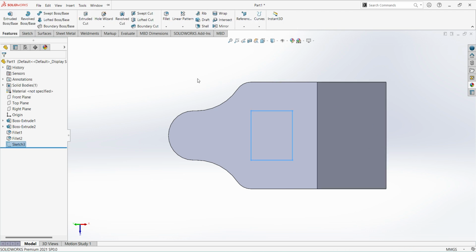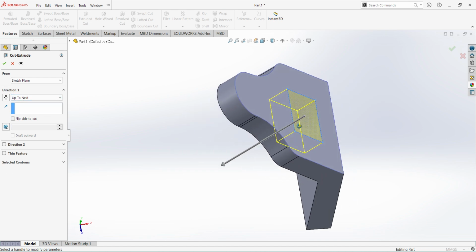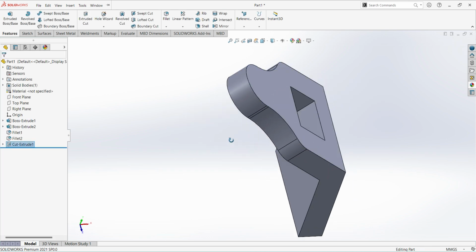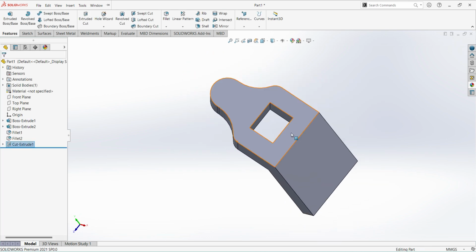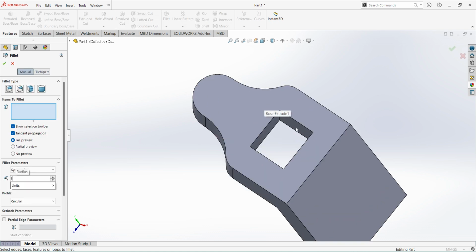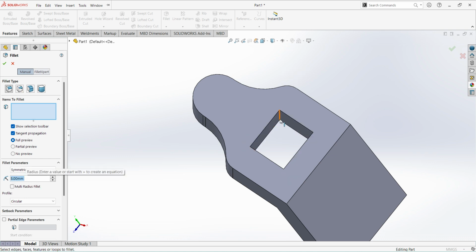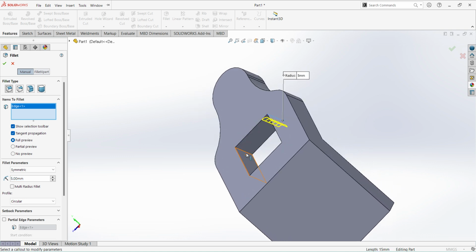Finish sketch, select extruded cut, here select up to next. Select fillet 5 mm, select the 4 edges.